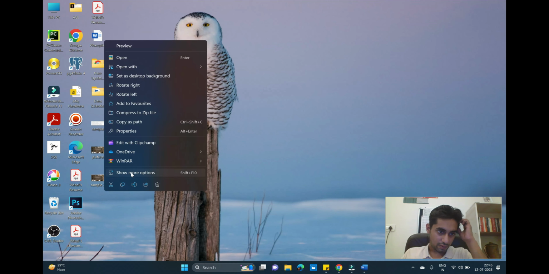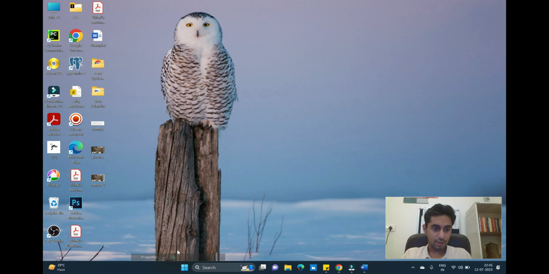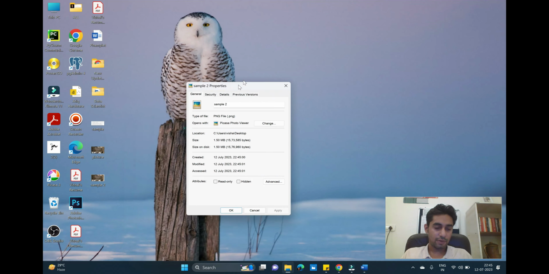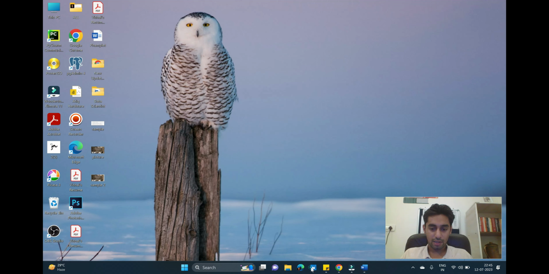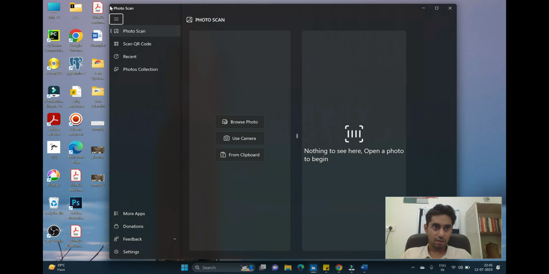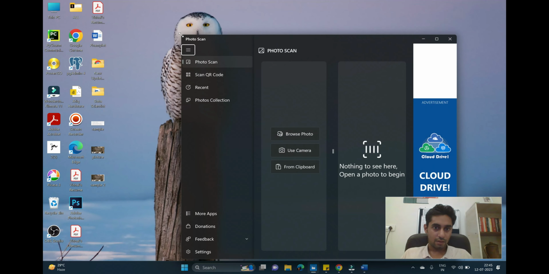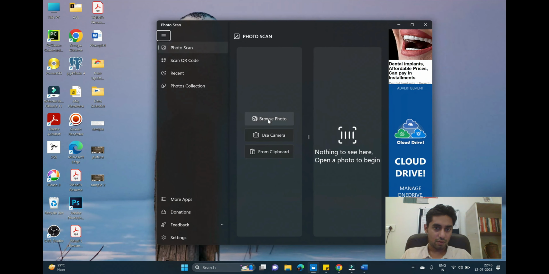Let me check. Show more options. Properties. Yeah, it's JPG and PNG. PNG and JPG file formats work for this app, but other file formats don't work. Okay. So let me show you.